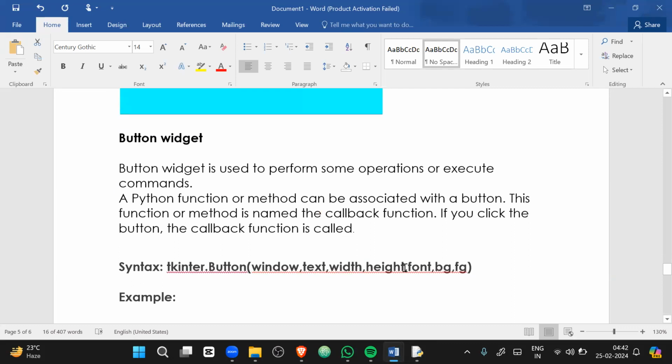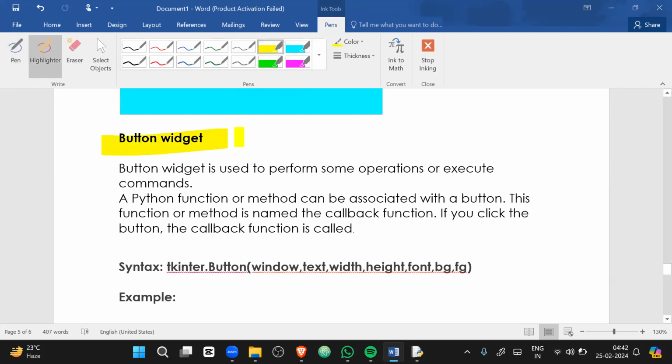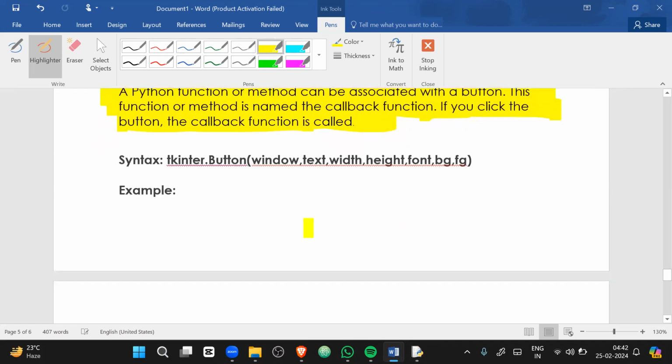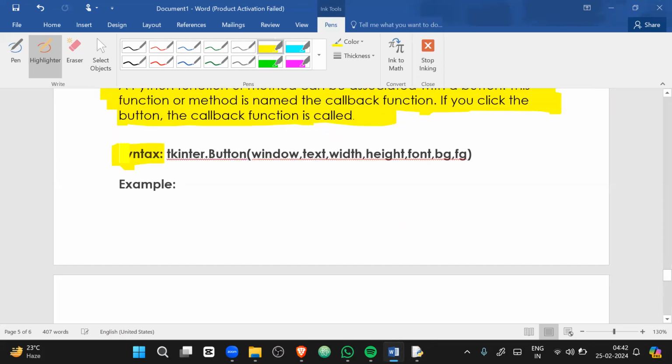Now we have button widgets. Button widgets are used to perform some operations or execute commands. A Python function or method can be associated with a button. This function or method is named the callback function. If you click the button, the callback function is called. So we have the syntax: we are creating a button, tkinter.Button(window, text, width, height, font, background color and foreground color). See this example.